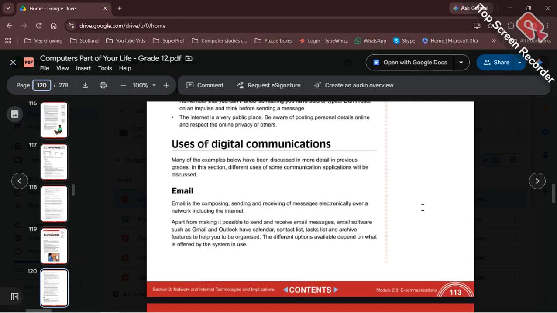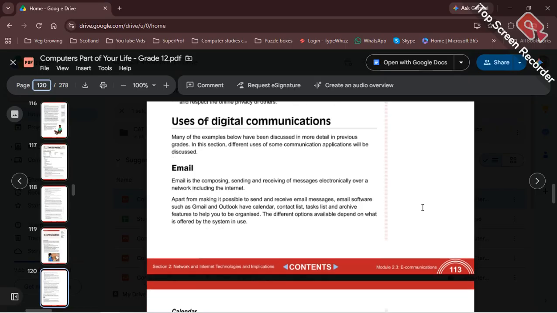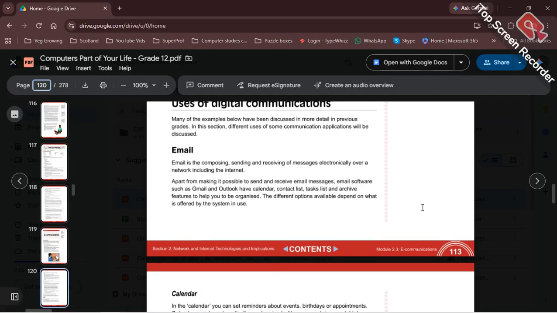Uses of digital communications. Many of the examples below have been discussed in more detail in previous grades. In this section, different uses of some communication applications will be discussed. Right, we go to our good old faithful email. Email is the composing, sending, and receiving of messages electronically over a network, including the internet.